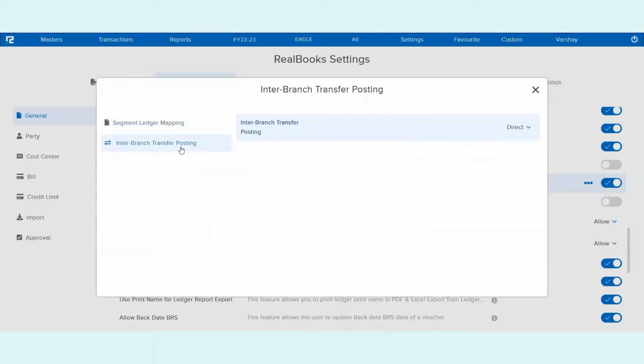And then here comes the interbranch transfer posting option. There are two types of interbranch transfer posting. We can have it via direct posting and we can have it via approval posting. So what does this mean? First we'll switch to with approval posting. Over here, we'll learn how, for example, if I'm creating a sale entry in my segment A, then from segment B, you either need to accept it for the auto posting of the purchase entry, or you need to reject it as per the scenario or the requirement of your company. So we'll proceed with the approval posting part.